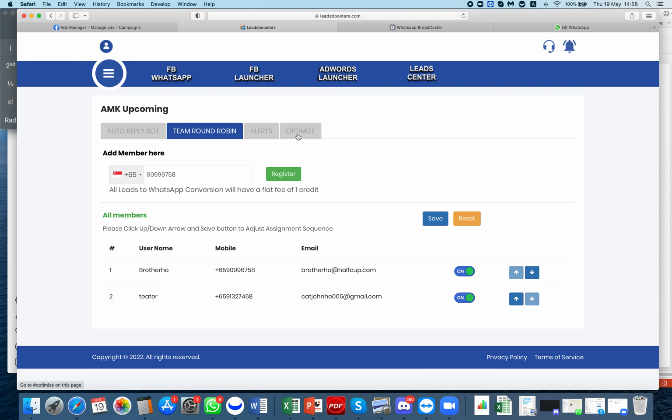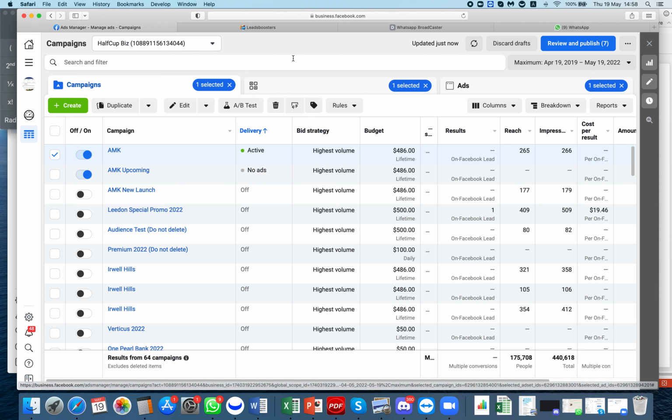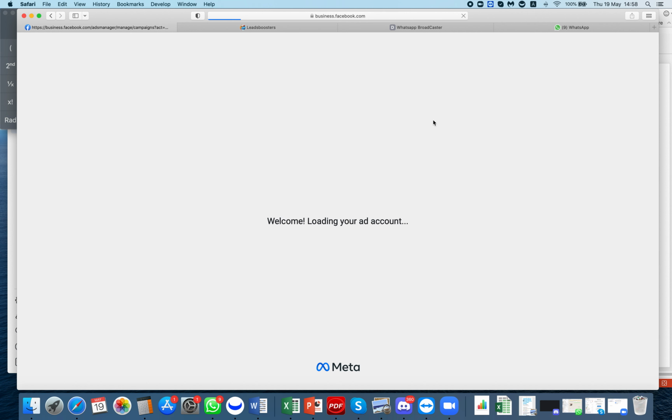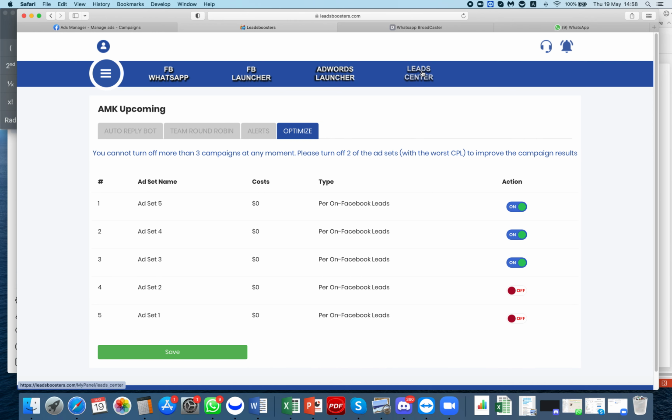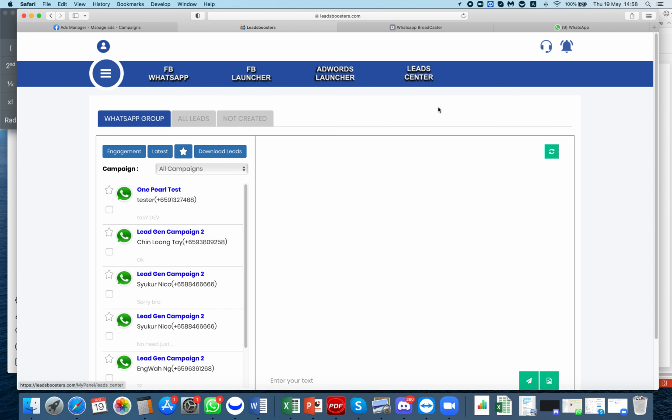The others are also like the optimize, where if you see the cost per lead is too high for any of the campaigns, you can actually come in here and manually turn it off. It will directly affect the campaigns over here that are running. So you can turn on or off via Leads Booster. That's the second key component of the service, where it will do a WhatsApp conversion for you, as well as allow you to monitor all your leads and your campaign progress.